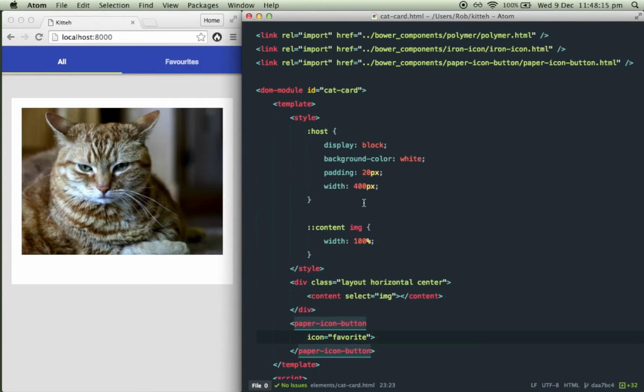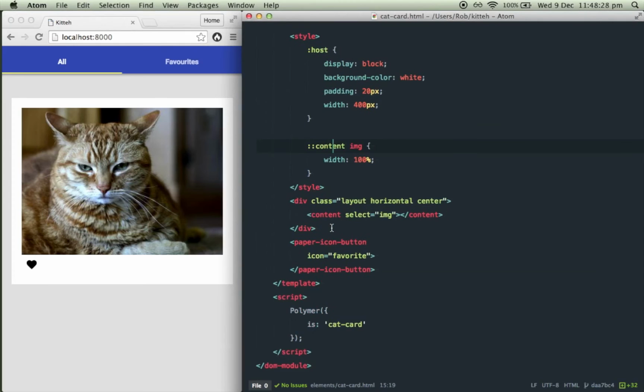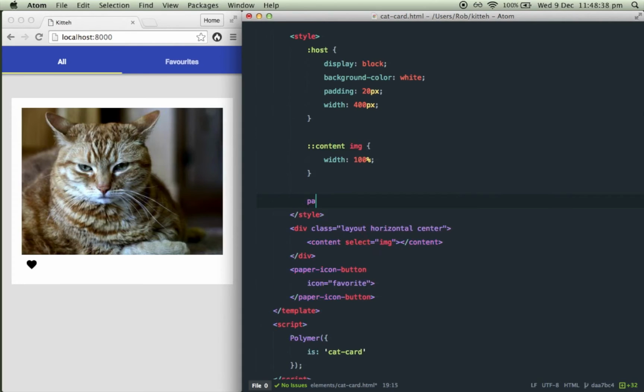Oh, silly Billy. Not iron icon, iron icons. Duh. There we go. Plural. So it's easy to make mistakes. Right. So now we've got our little heart. But you know it's in the wrong place. So let's just add some styling.